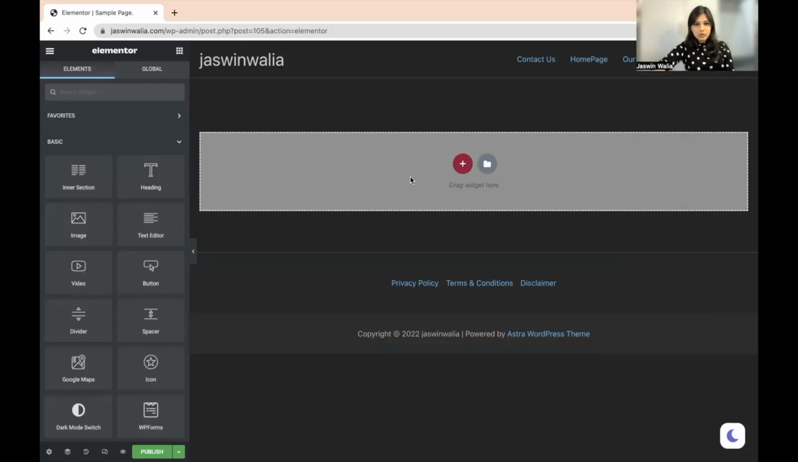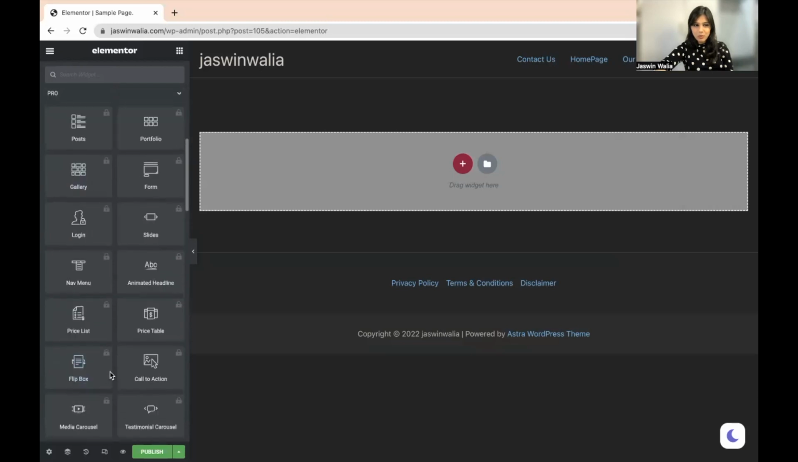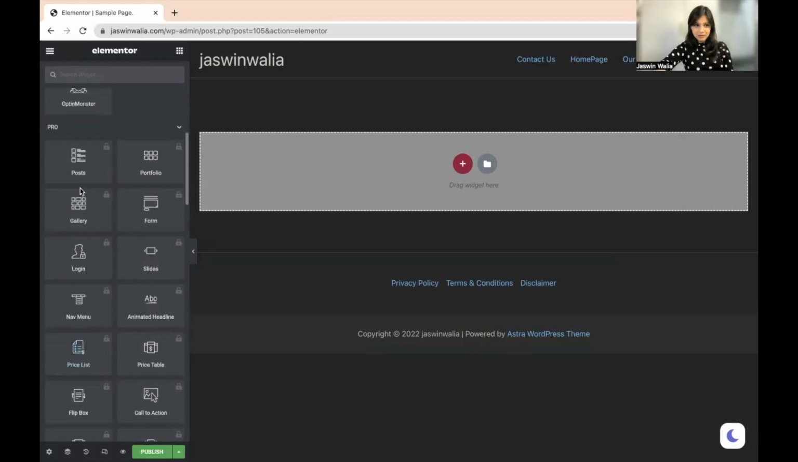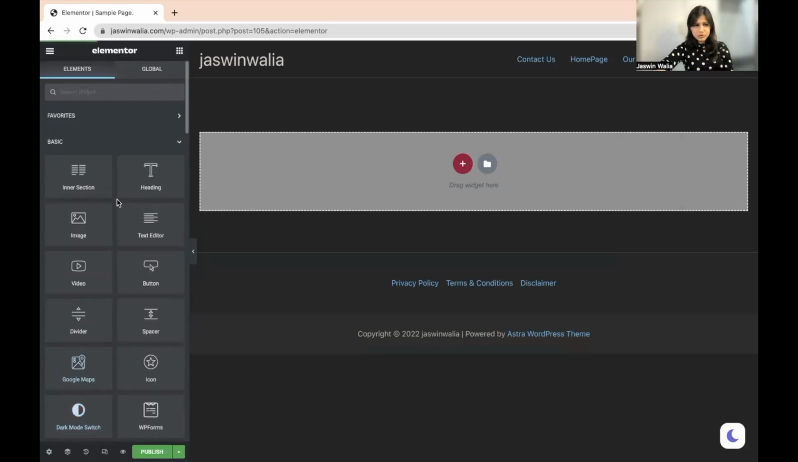All right. So this is what your Elementor website builder window would look like. This is a box where you can add several widgets. In the left sidebar, there are some basic widgets. You have some sections, a heading, and if you want to add images, text editor, video, button, and so on. You have quite a lot of things here. And these are the pro widgets that you get. We're just going to learn the basic free ones for now.